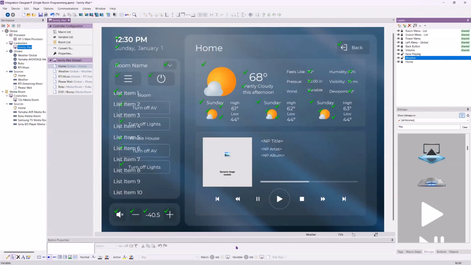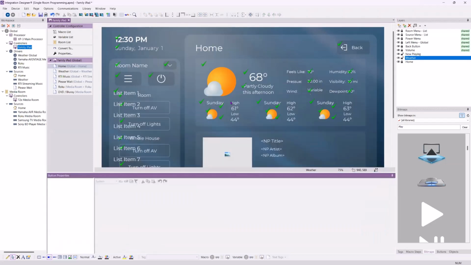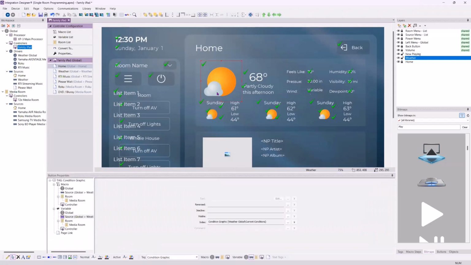And what I want to point out is by dragging up the button properties here real quick, I see that this image here, this sun, has been assigned a feedback variable automatically, as shown under the button properties variable for the tag called condition graphic, meaning that this will change with the current weather condition in that specific area that was specified in the weather driver. And the images are already built in. So if it's sunny, it'll be a sun. If it's raining, it'll be a cloud with raindrops. But the point I'm trying to make is that this was already completed for us.